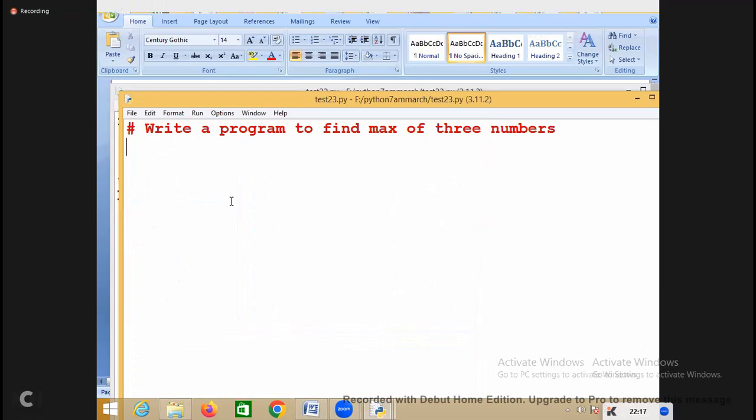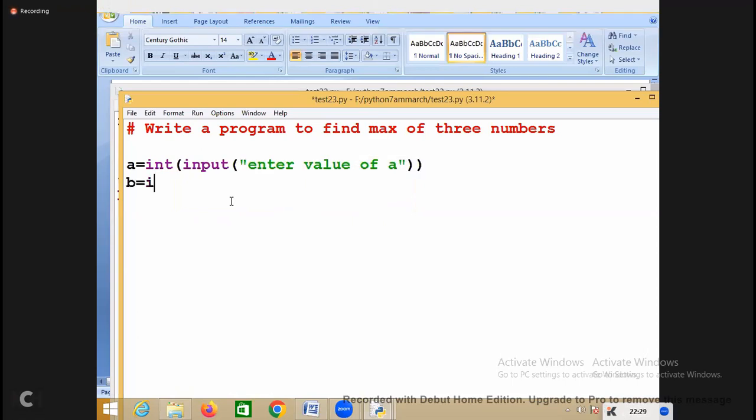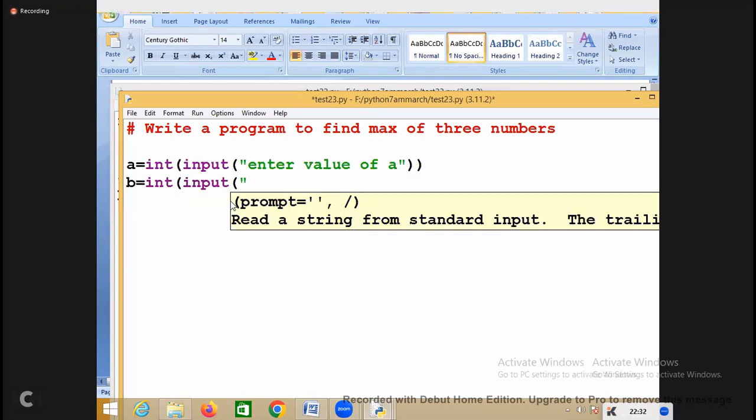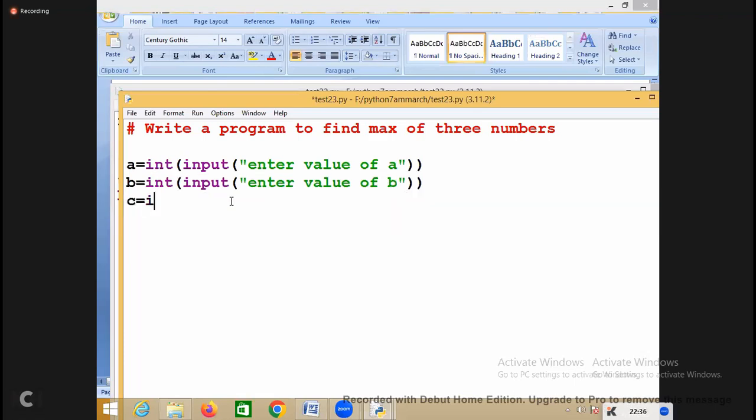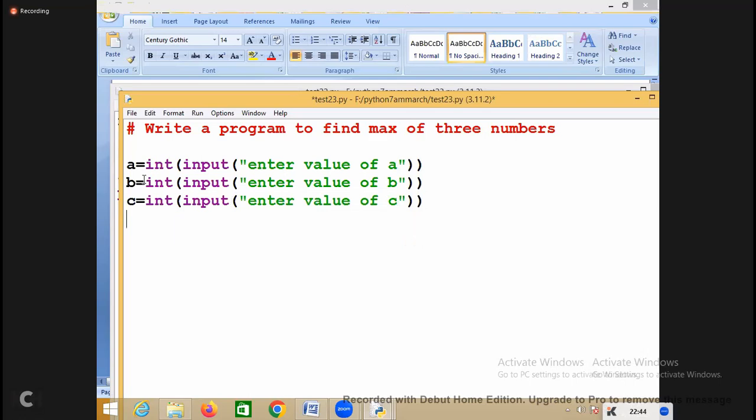So what I'm doing, I try to input three numbers. A value, integer of input, enter value of A. B value, input, enter value of B. Then C value, integer of input, enter value of C. So I try to input how many values here? Three values. That is A value, B value, and C value.